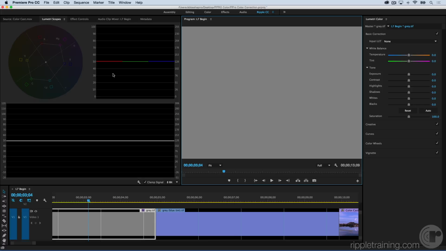Now let's move some of the sliders and see how they affect the image. So we're going to go over to the Lumetri Color Effects panel, and I'm going to simply grab the temperature adjustment and move the slider to the left, and this will add more blue to the image. It will cool off the image. That's an expression we use when an image is a little more blue. And watch what happens to my scopes as I move this to the left.